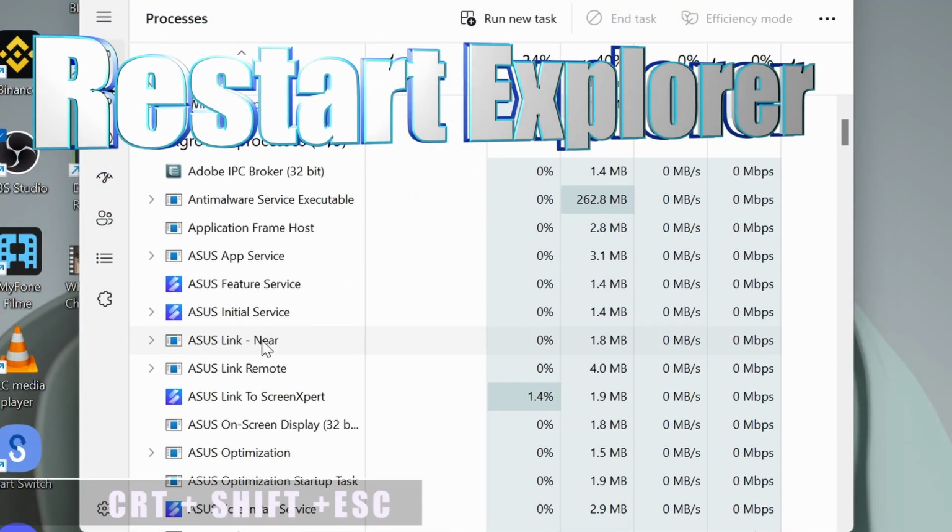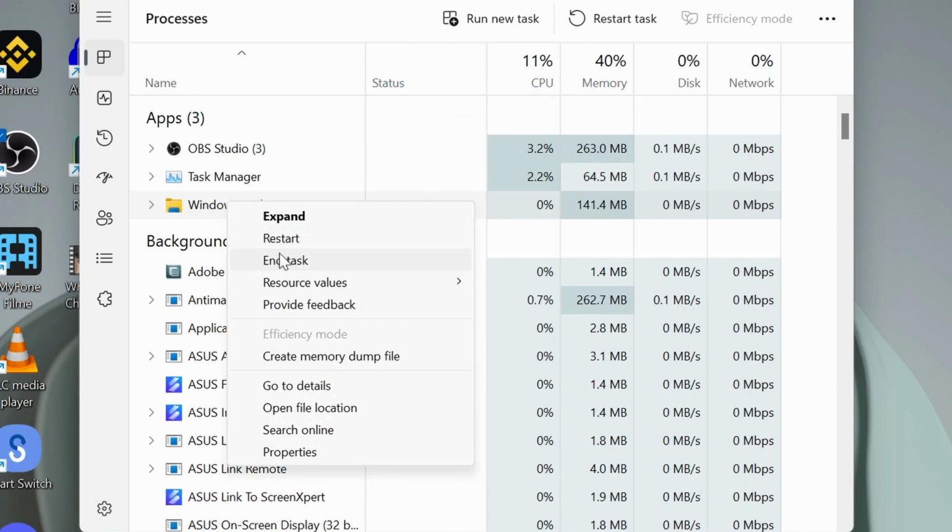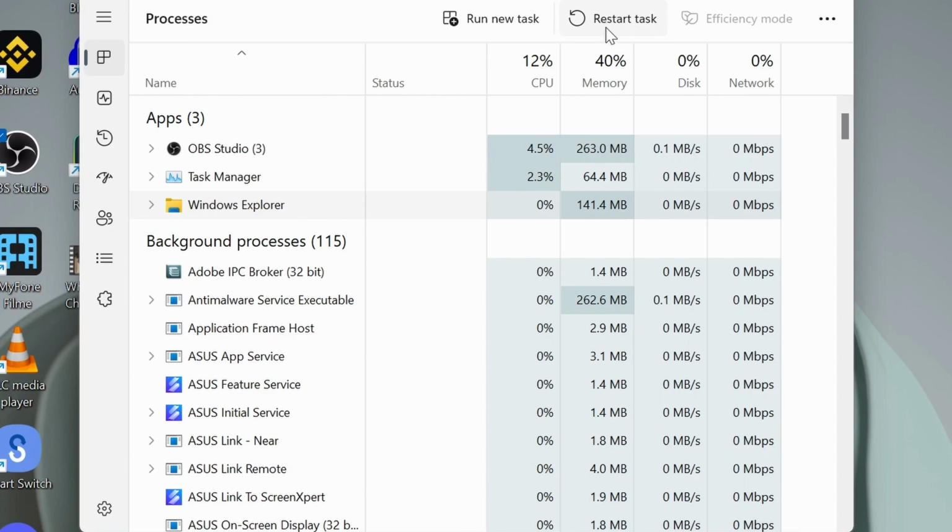If you still have the same problem, simply go to Task Manager and restart Windows Explorer, because that is part of the taskbar. Can restarting Windows Explorer help you fix the problem?